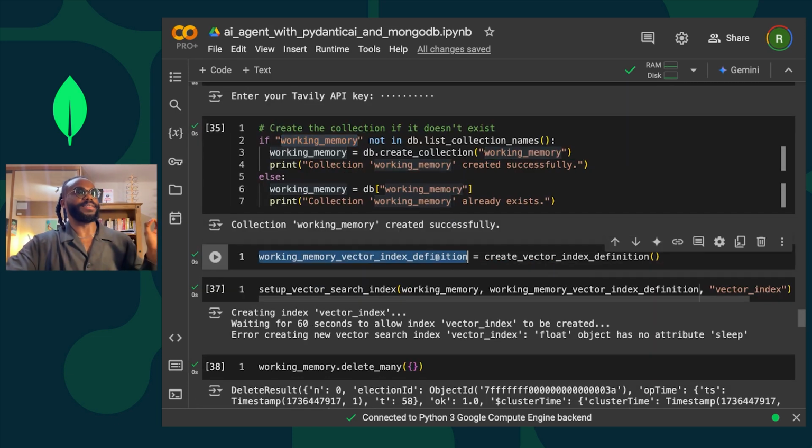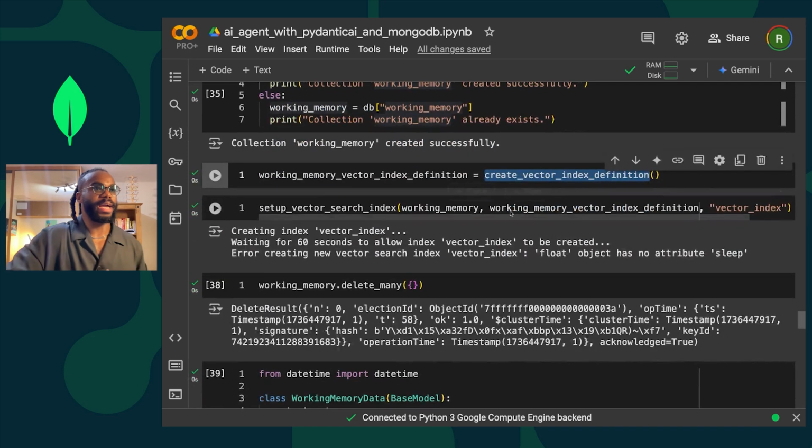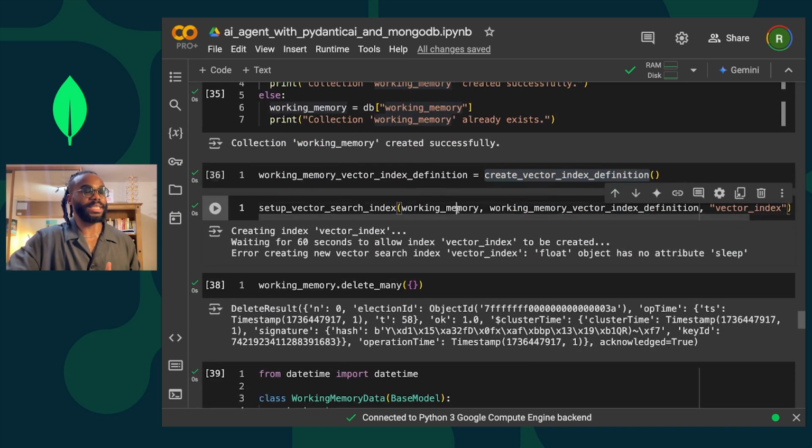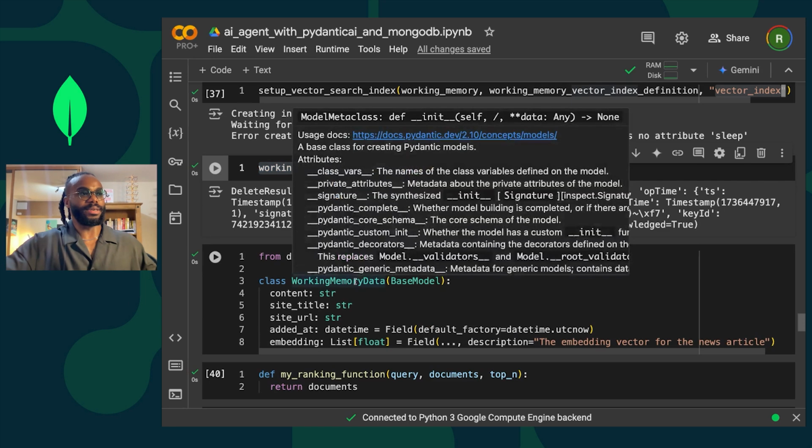The first thing we're going to do is the same thing. We want to be able to retrieve information from our working memory using a vector search. So we're going to create a vector search index definition like we did earlier. We have the function defined. We've already created a collection here. So we're going to specify that we want to create a vector definition and give it the vector index name vector index. And give it some time, your index will get created. And we do a cleanup just to make sure there's nothing in there. And there wasn't at the time of executing this. As you can see, 0 documents are in the collection.